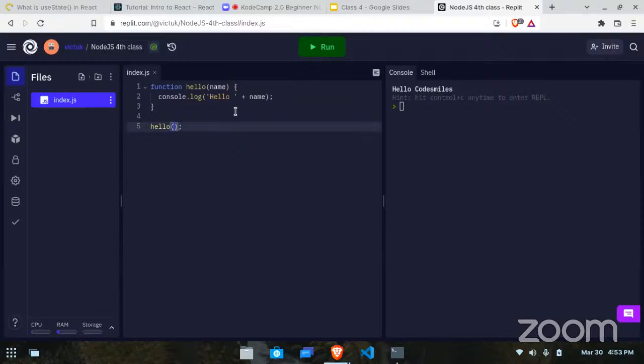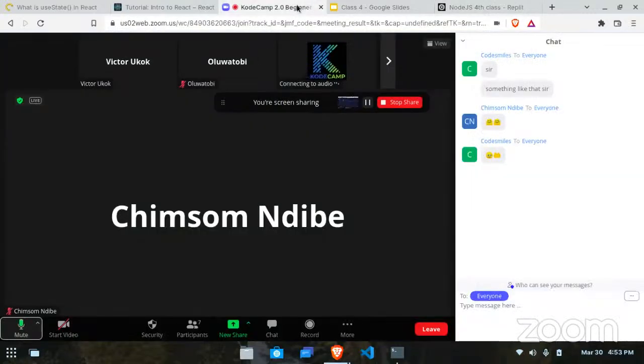But then you can also specify default parameters. So if name doesn't have any value, you can say name should always equal Victor.